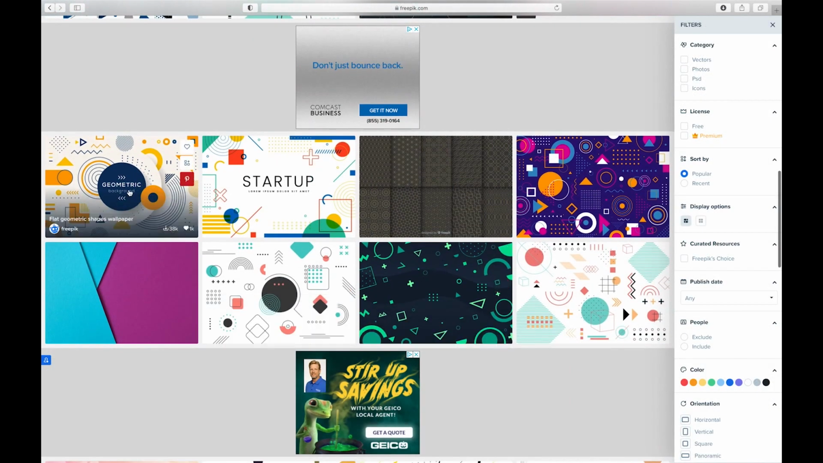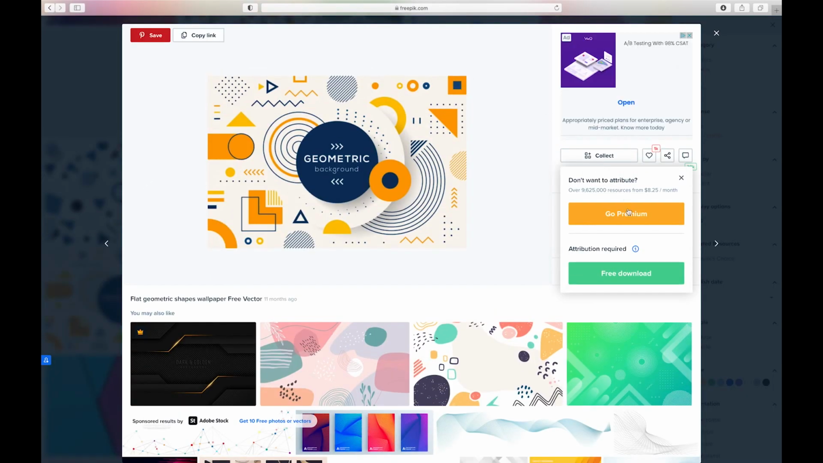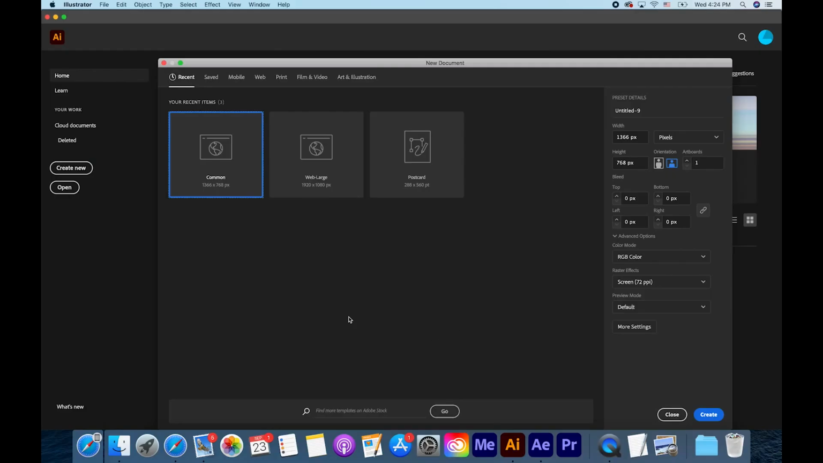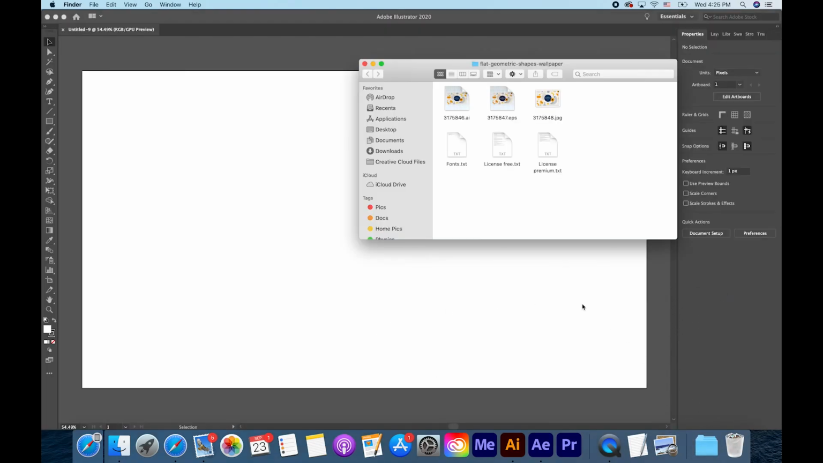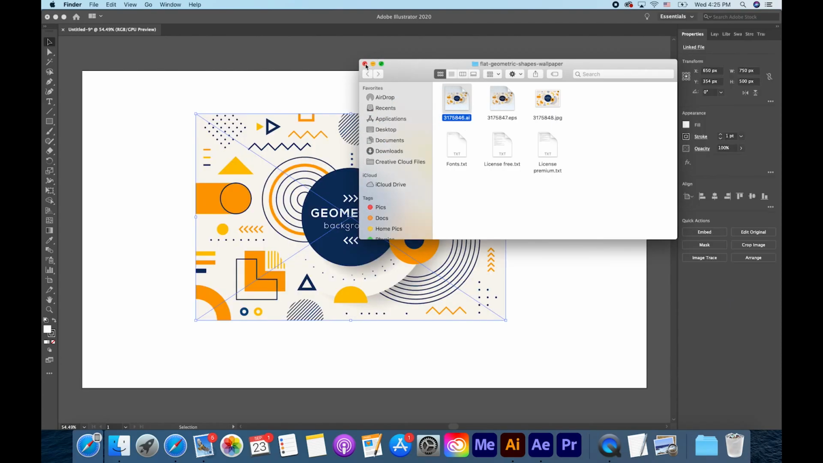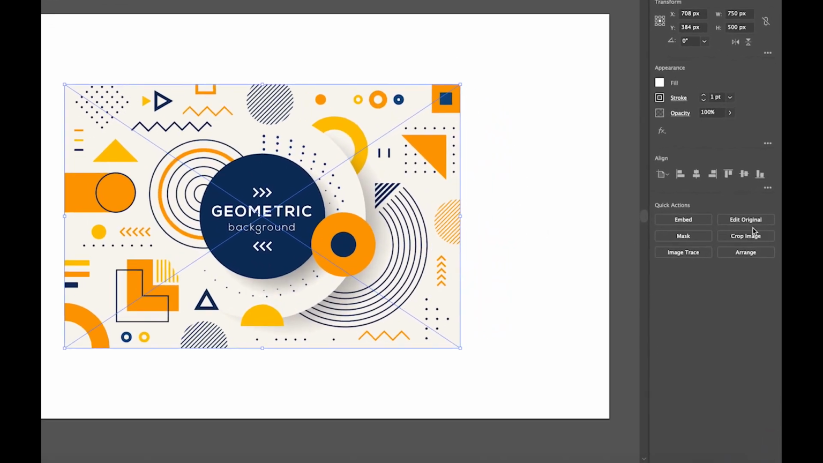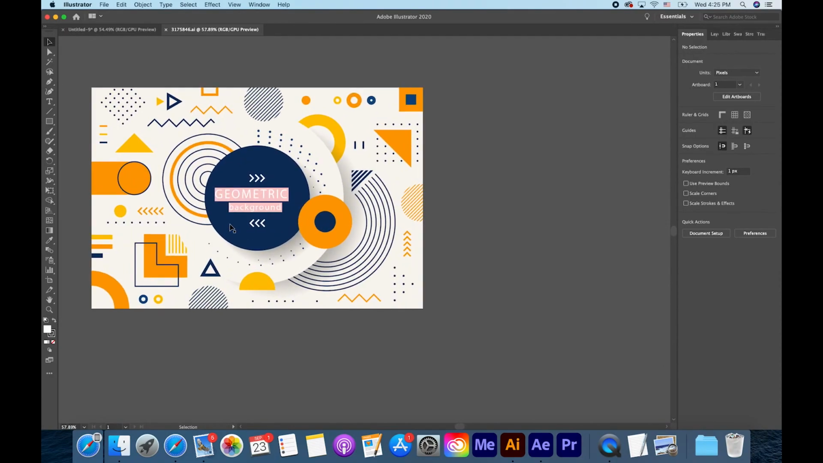For the sake of this tutorial, I'm just going to be using this background image here, which you'll just hit download and use free download. You'll find this link in the description below. And jump right into Illustrator, find the size that you like, just hit create, and then just plop that vector image right in. You just want the .ai, and then you'll want to edit the original because right now it's just that, and then close that out since we don't need the font.